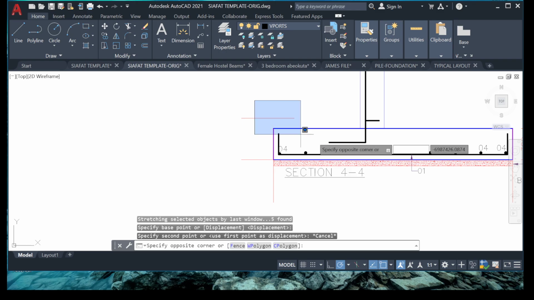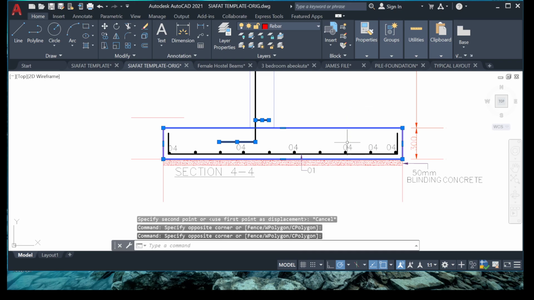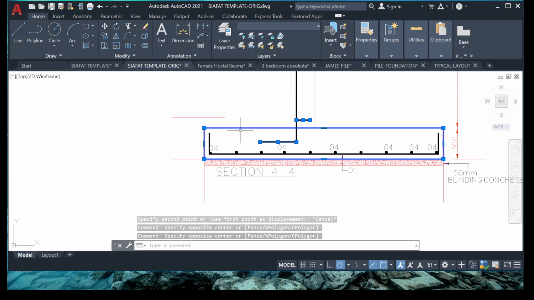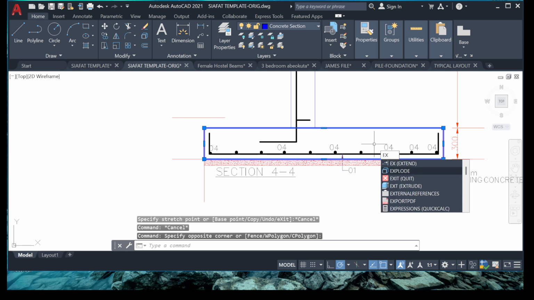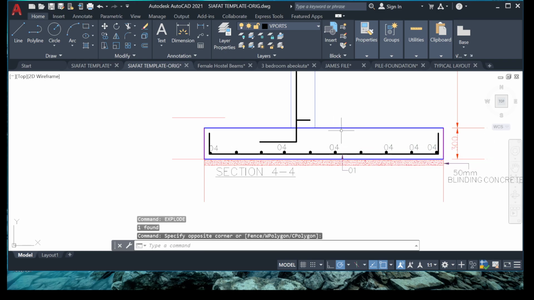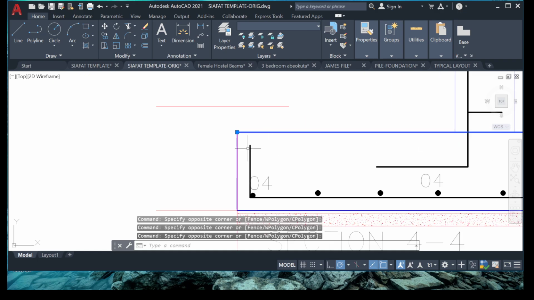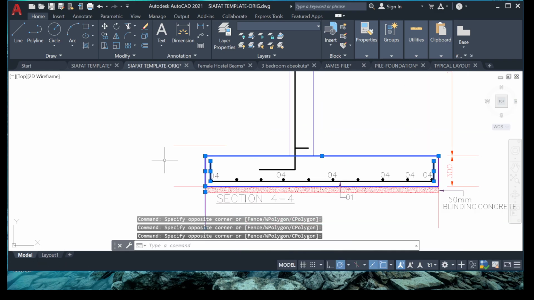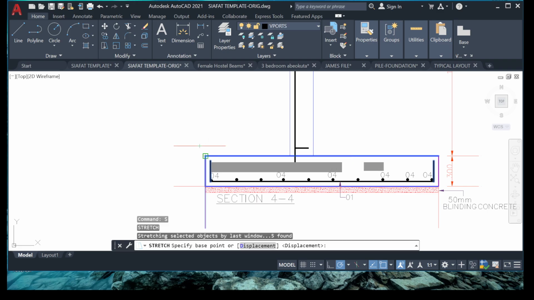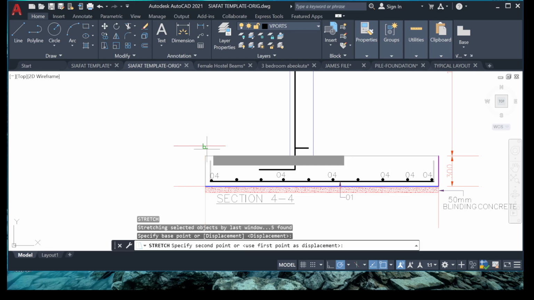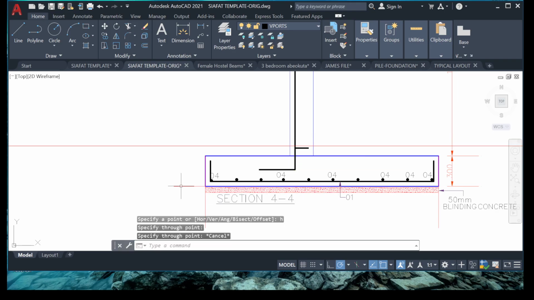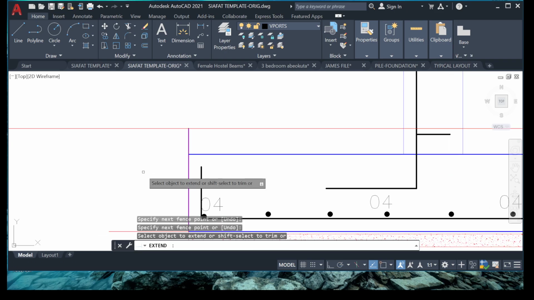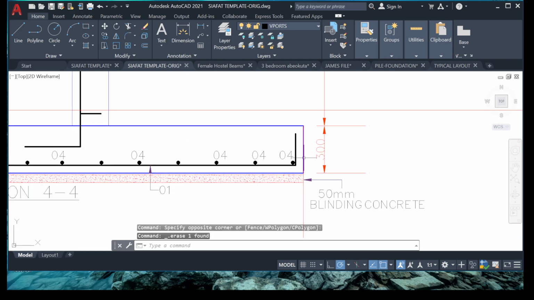Okay. Sorry. Let's explode this, and let's see. Okay, so let's click on stretch and let's take it up. Okay, you can also use this one. I don't want to waste time on it. So just extend. Don't need this any longer.